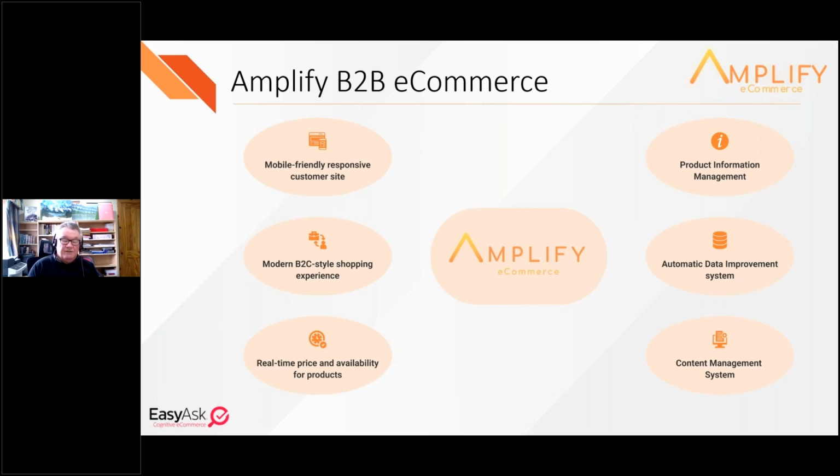We wanted to be able to offer a really modern B2C style shopping experience for your business to offer your customers. And of course, we include real-time price and availability through the direct links through to the Fax and the A Plus systems. In addition to that, though, Amplify includes full-blown product information management, or PIM, which is comprehensive. It will allow you to manage every detail about the products. We also include something which is unique to Amplify, an automatic data improvement system, and I'm going to show you some of that. Additionally, we have a content management system. So your business users can manage the site. They can manage the content, the pages, the menus, and so on.